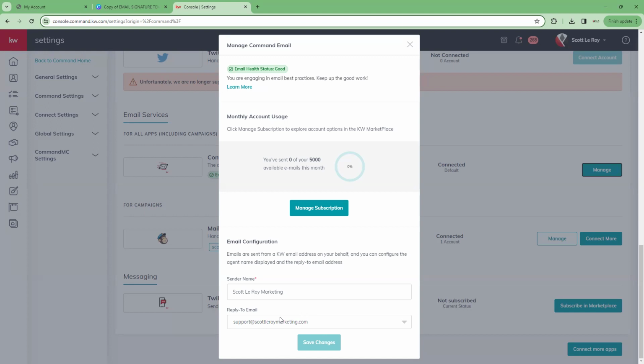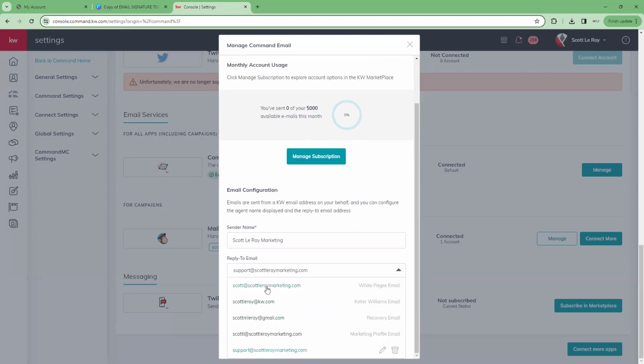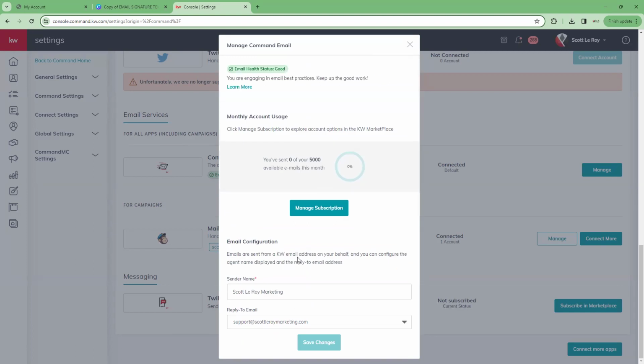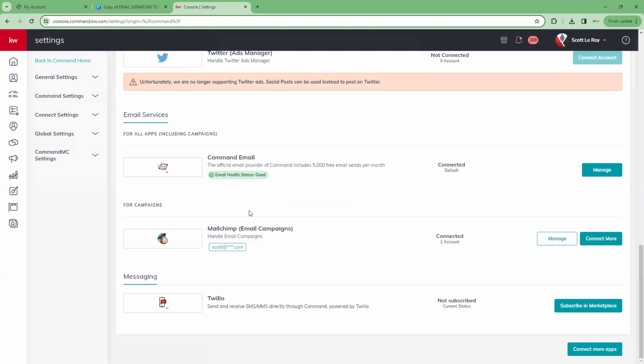It's going to be some generic agent mailer email because it's technically a mass email that you're sending out. So you can click on this reply to email dropdown and choose whatever email you want so that if you have a client responding to an email that you sent them, this is the email that they're going to see that they're replying to. You'll go ahead and click Save Changes, and then you will be good to go with your command emails.